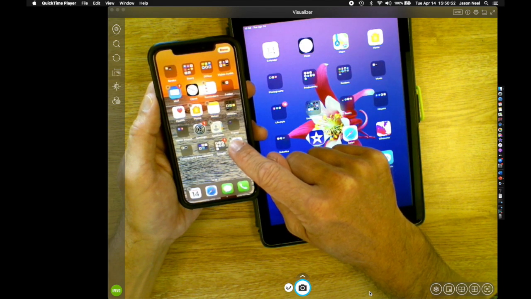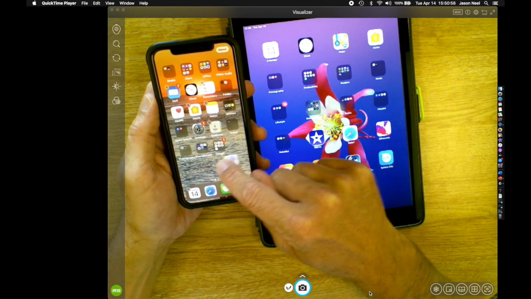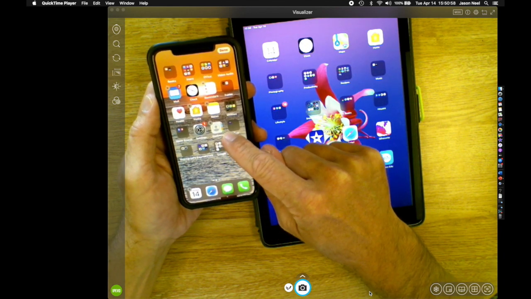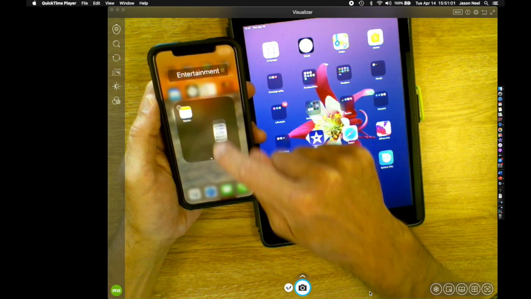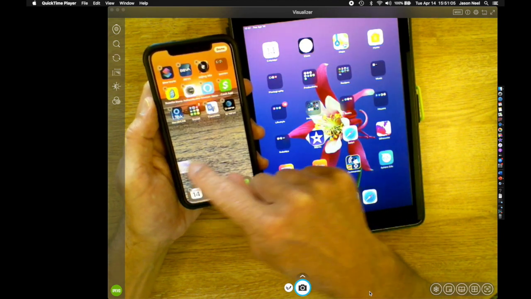You can hold down on the app and now you've got it grabbed there. You can move it around on your screen wherever you want it to go. If you want it to go on this particular area, you can just move it up and around. Or if you want to move it back to the other side of the screen, you move it to the edge and you put it on a different page.